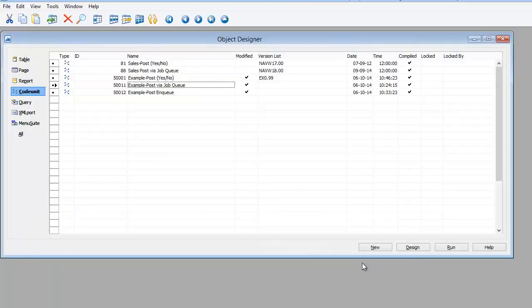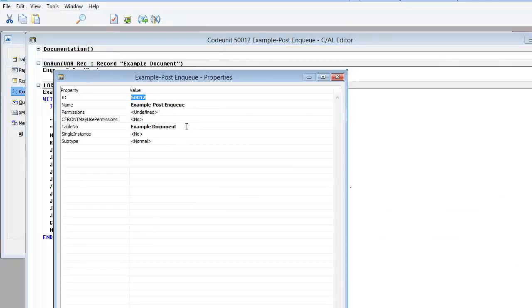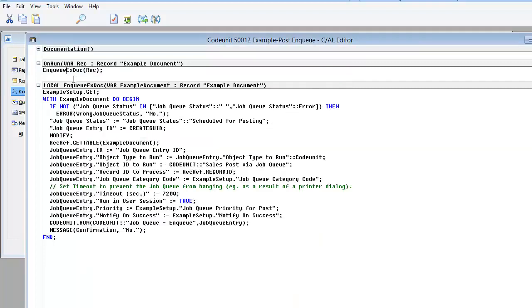To enable the example documents to be posted through the job queue, we have created a new code unit called example post and queue. Separating this function from the job queue posting will make future maintenance of the application easier, and it will be more clear to others what the separate code units do. This code unit is called with an example document as a contract, and it calls the enqueue document.